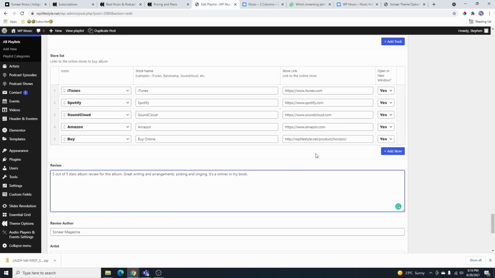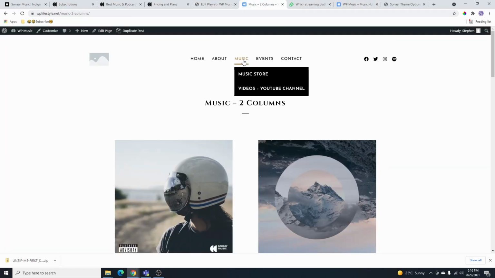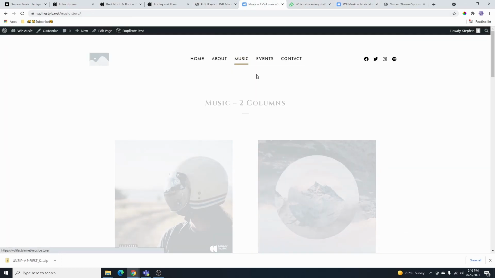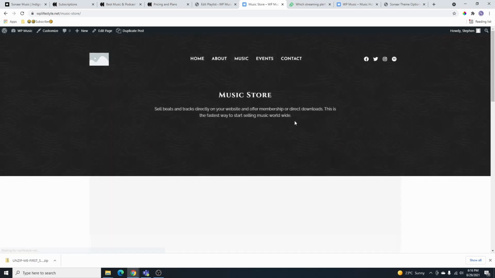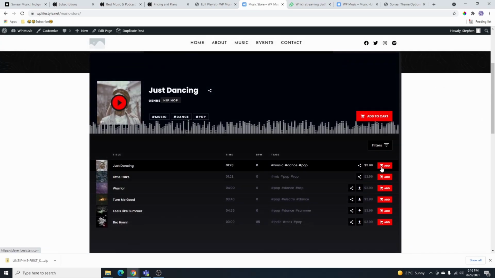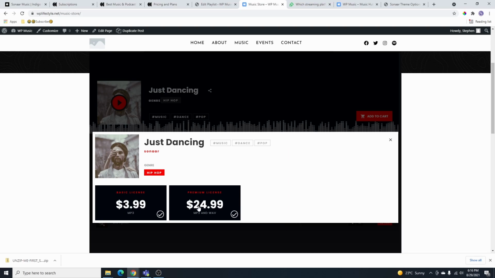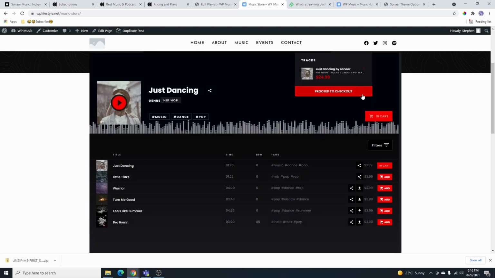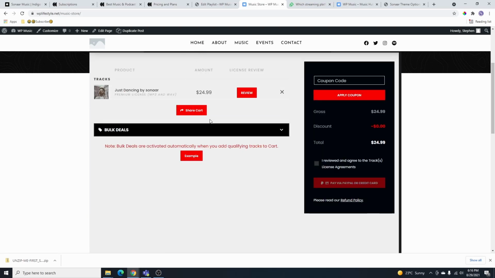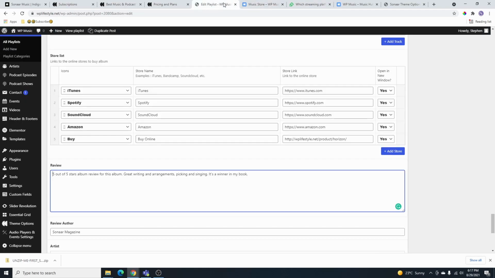So let's say, for example, the buy now button might lead people to, if we go to your website here and click on this store right here, music store, and then it's going to lead them to this page like this, where they can actually click on add to cart to actually buy your music. If you click on view cart, click this, you can proceed to checkout like this, and then they can actually buy your music right on your website. So this is what that buy now button is if you're selling your own music on your website.